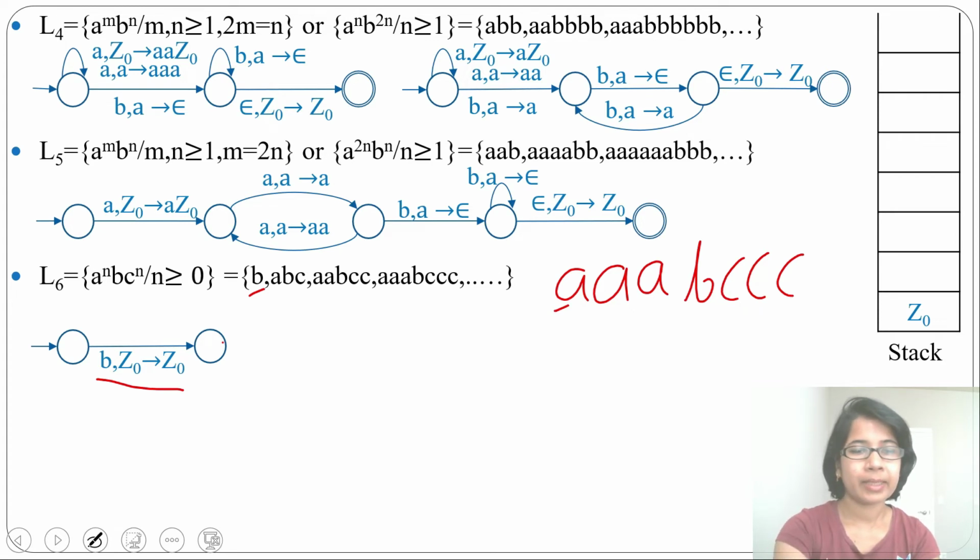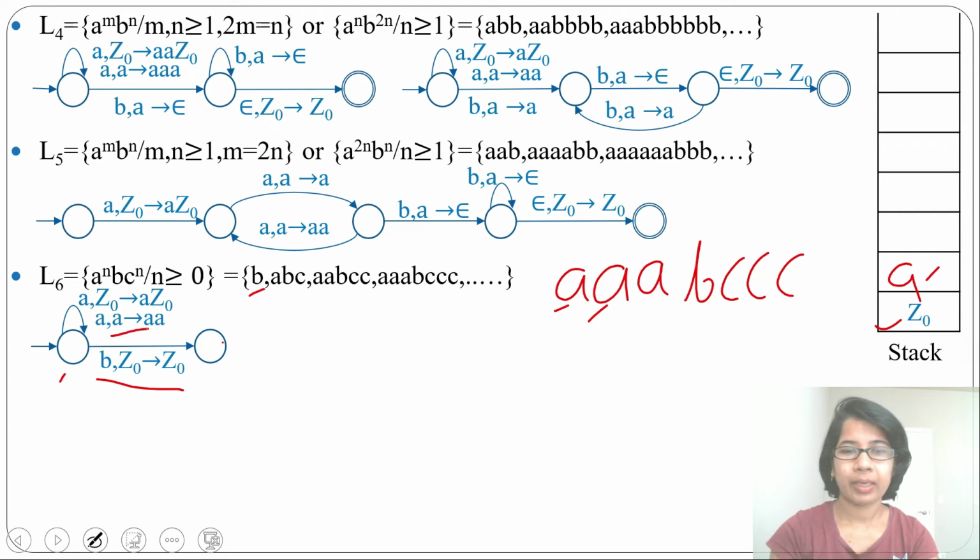Now for A, it will push, for B, it will skip, and for C, it will pop. Here we will make a self loop. So by A, when the top of the stack is Z0, it will push. For the next A, when the top of the stack is A, it will again push. So A tends to A. It is a self loop, so for this A also it will push.